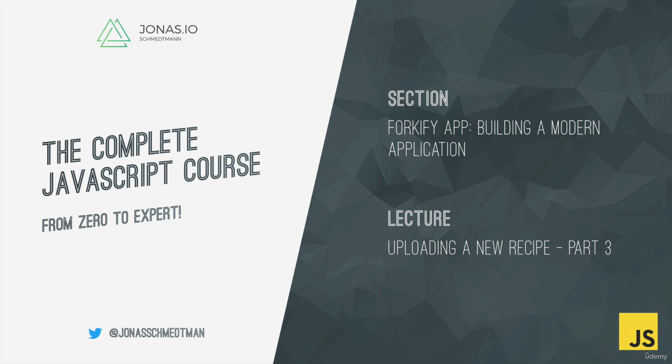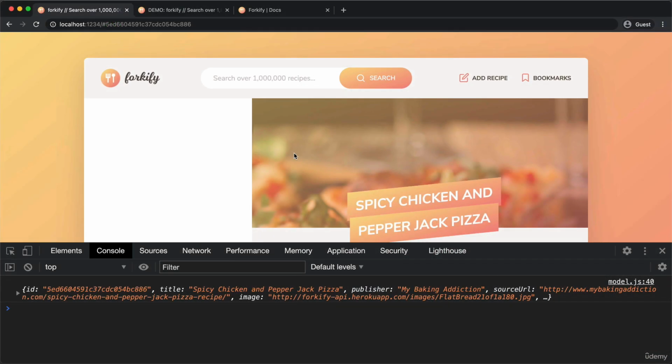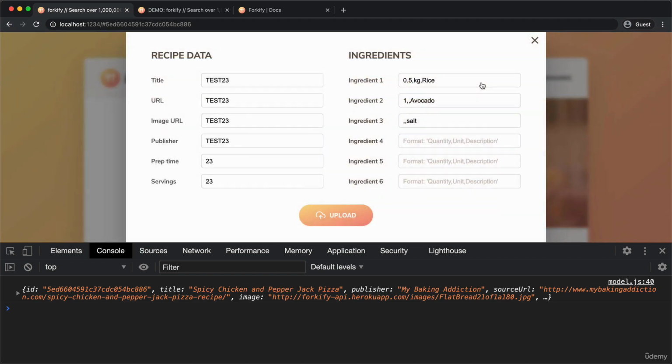All right, so this is the third and final part of implementing the functionality of uploading our recipes. And let's start by adding yet another recipe so that I can show you something that is still missing from our controller. So actually, two things. So let's say this one here, test avocado. Okay, just so we have a different name.